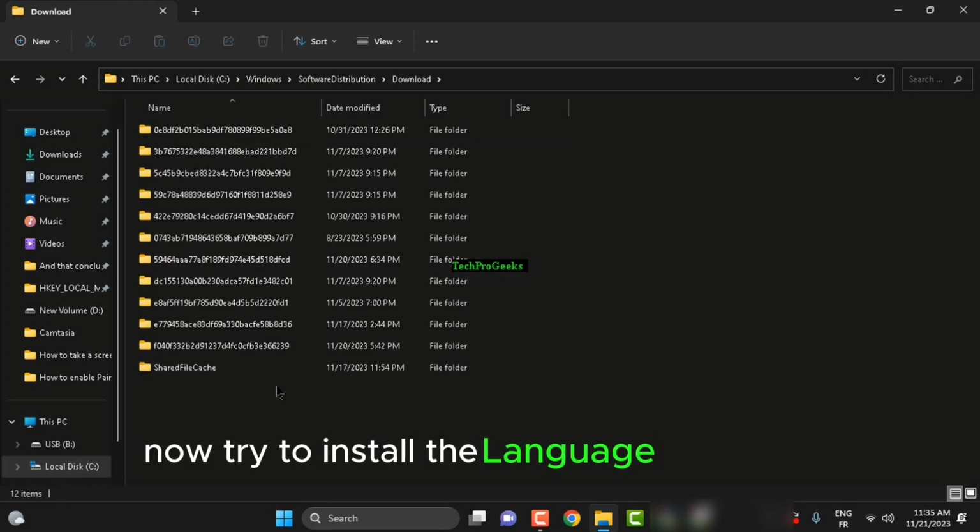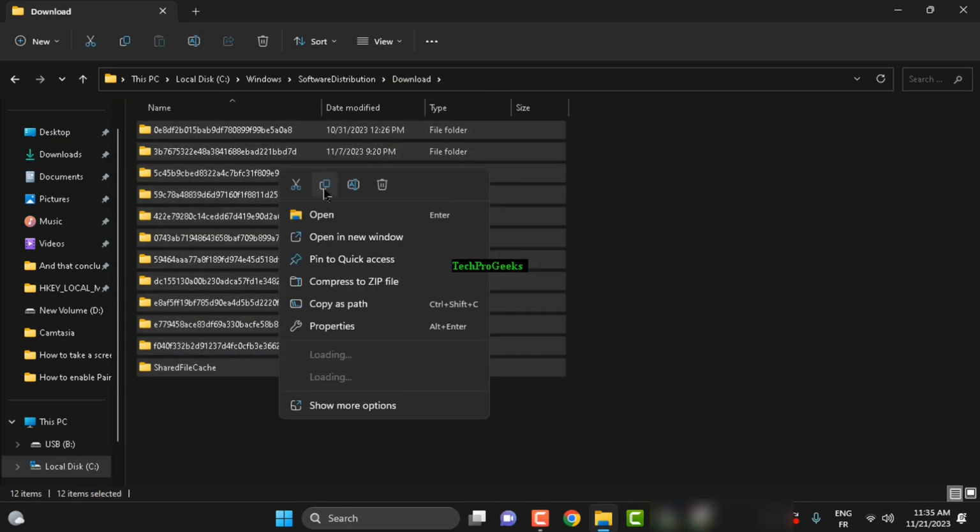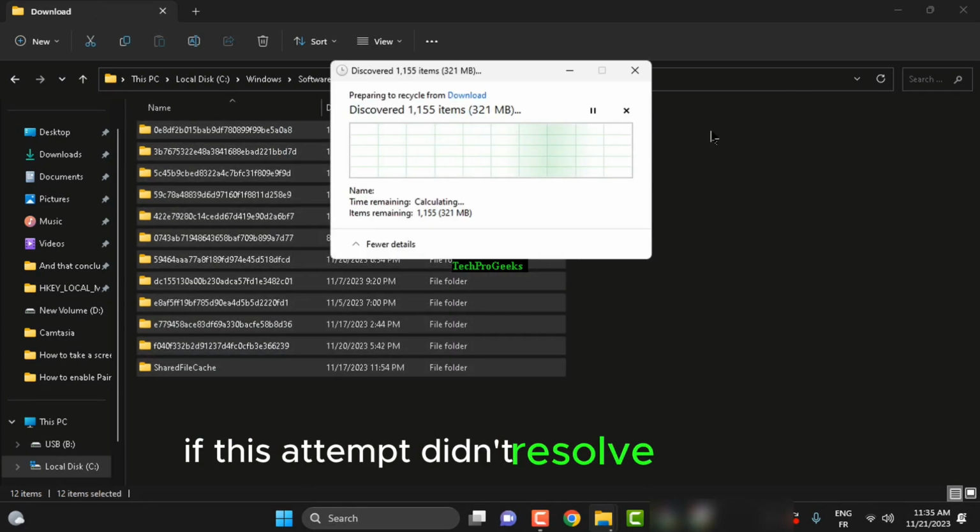Now try to install the language pack again. If this attempt didn't resolve the issue, let's move on to the next solution.